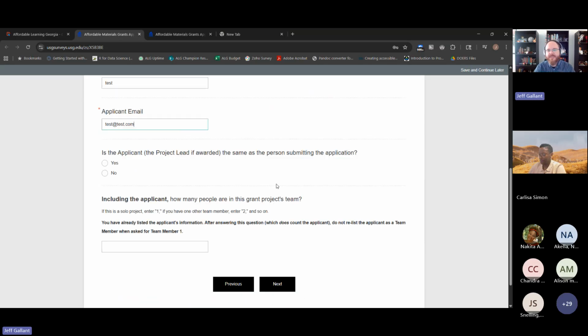Is the applicant the same person as the one submitting the application? If I say no, you'll bring up the submitter. If you say yes, you won't. Including the applicant, how many people are in the grant project team? I'm going to say 5.